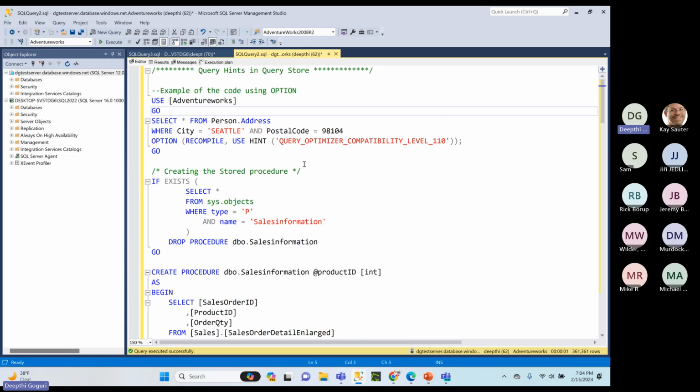We have two demos in this session. First, we will see the Query Store hints. I'm connected to an Azure SQL database, but this is the exact same thing on SQL Server 2022 as well. The sole reason I'm using the Azure SQL database is that I have everything in place there, but it's the exact same thing on SQL Server 2022.